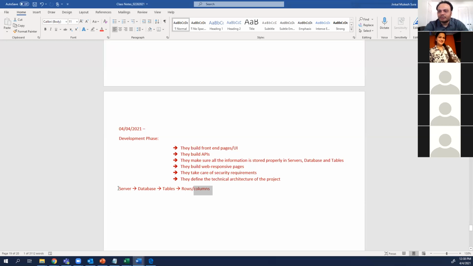So this is the hierarchy that you need to remember. Server, database, tables. Under tables, there will be rows and columns. So one of your key roles is when this information is stored in the database, right?